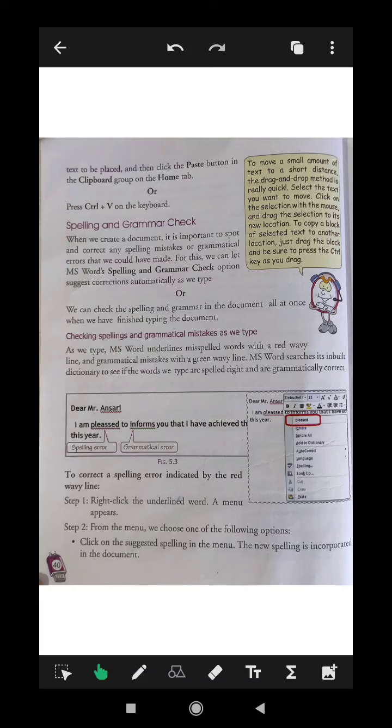Clear? Now today we will learn another new topic. The name of this topic is spelling and grammar check. How will we do that? When you create a document, it is important to spot and correct any spelling mistakes. Whenever you are writing anything, suppose a letter or application, you must think whether it is grammatically correct, and correct in vocabulary and spelling. We can also do this in MS Word.